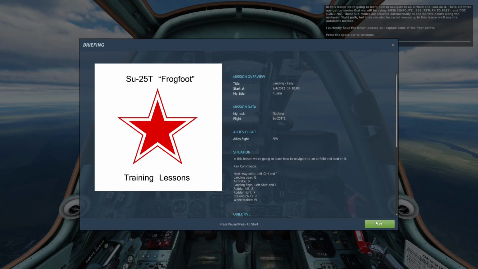Hello, and today we'll be covering the Su-25T, also known as the Frogfoot. We'll be covering the easy landing training mission, as I've heard many people having difficulty with it before, and we'll have a record of it if it breaks.